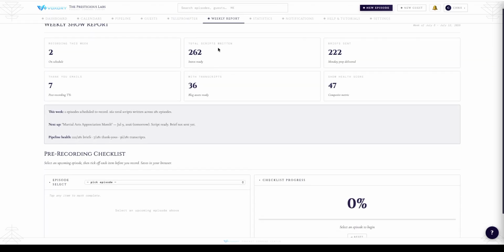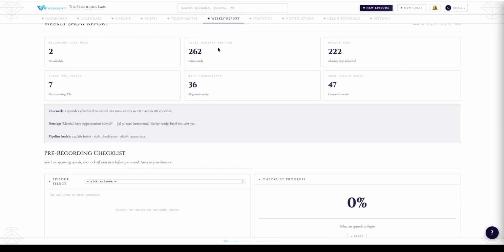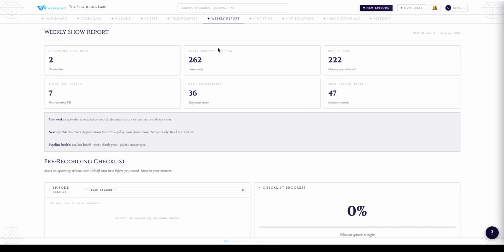Weekly report. Again, this is another one that's got so much power to it. The weekly report shows how many I have recording this week, how many total scripts are written, how many briefs have been sent. That's briefs to the guest and also briefs to me, the host, as I'm doing this. Thank you emails after we have a guest, sending them a thank you email.